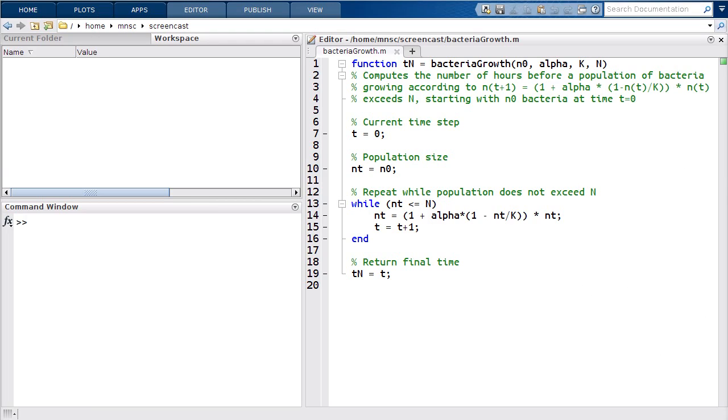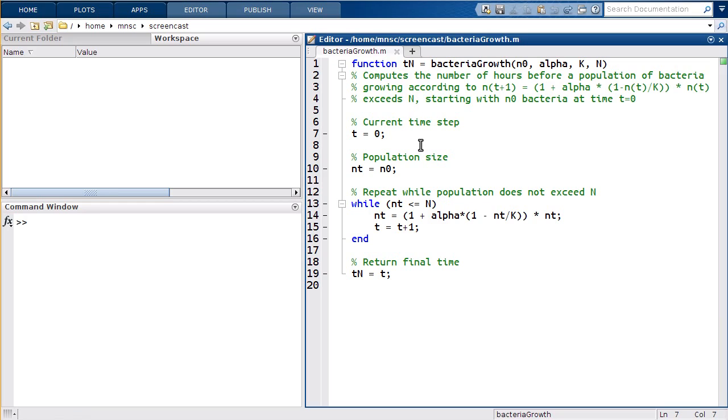Now, to demonstrate this, I'll use the solution to the bacteria growth problem. So here is the solution without any bugs. Some bugs are quite easy to catch. If you have an error in your program that simply will make your program unable to run, then you'll get an error message, and that can help you find the error.